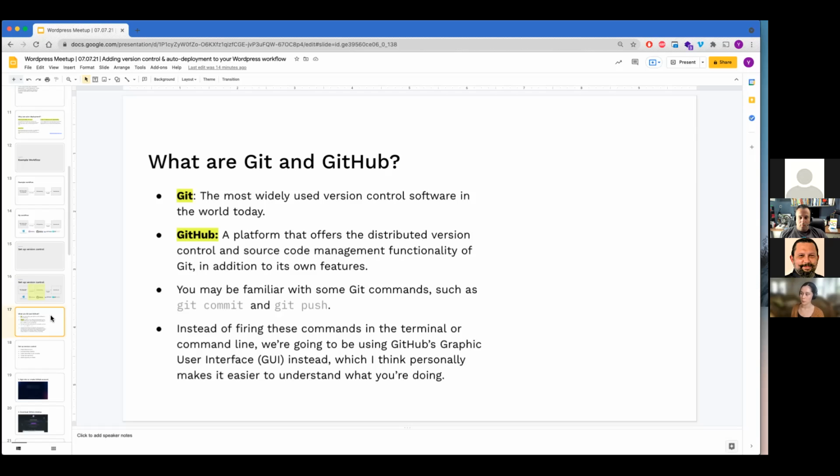So Git is the most widely used version control software in the world today. And GitHub is a platform that offers the distributed version control and source code management functionality of Git, in addition to some of its own features. And a good analogy for this that I think can be helpful is thinking of the global positioning system, or GPS. The government created it. It's this software that tells you where you are at any point in respect to these satellites. But Google Maps and Apple Maps are both third-party platforms that make this software very easy for you or I to just access and use.